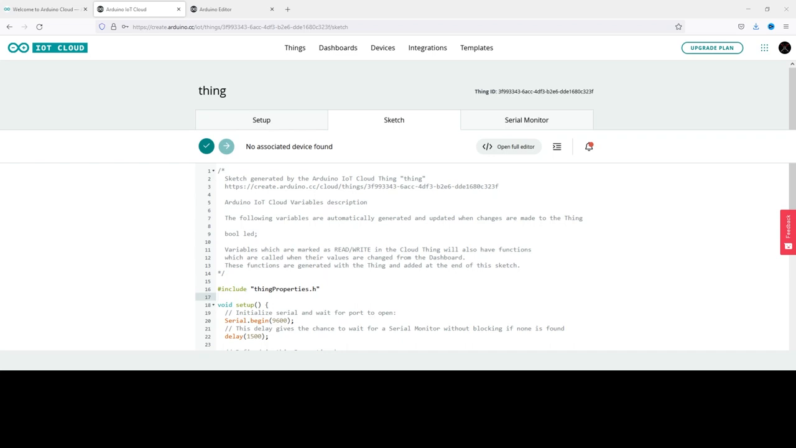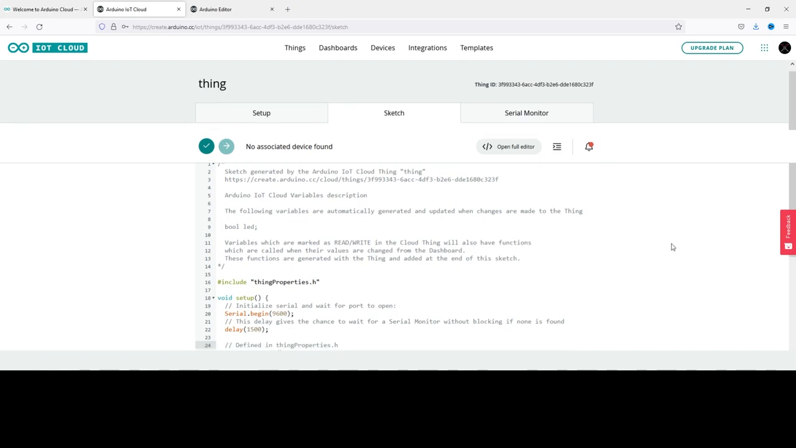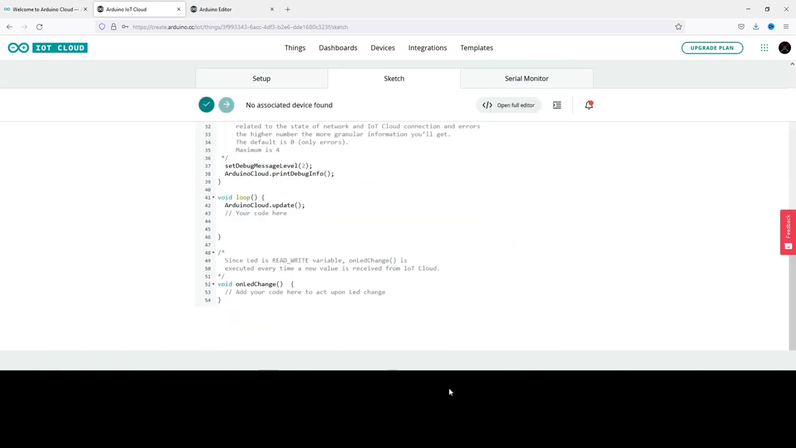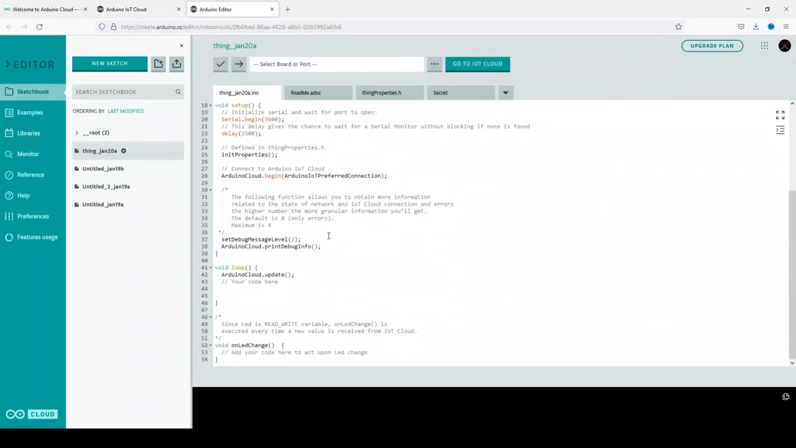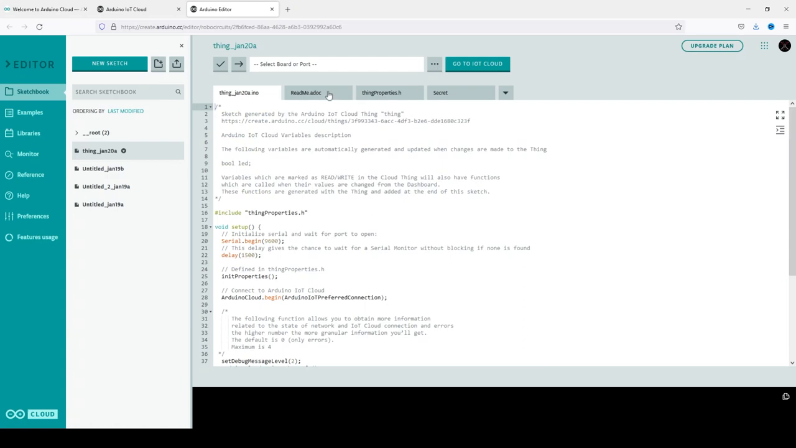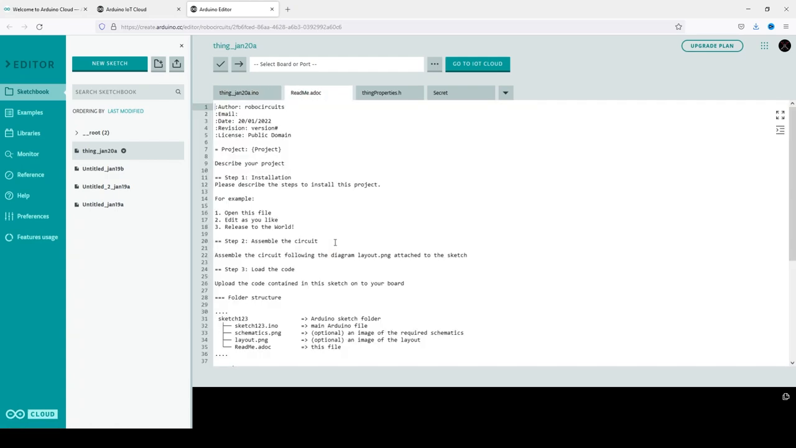So you will need another software which is known as Arduino Agent. I have already installed the Arduino Agent, so I am not getting this. But if you haven't installed it, you will get a notification right here and you can download it from the link. Then go to the Arduino editor. This is our code. You can see this is the readme file if you want to read it.